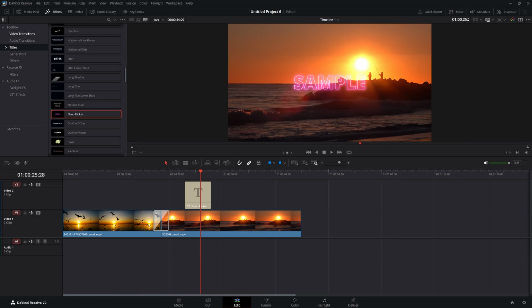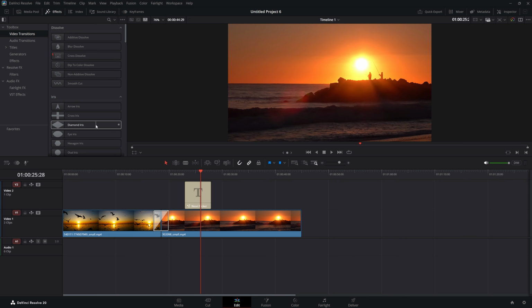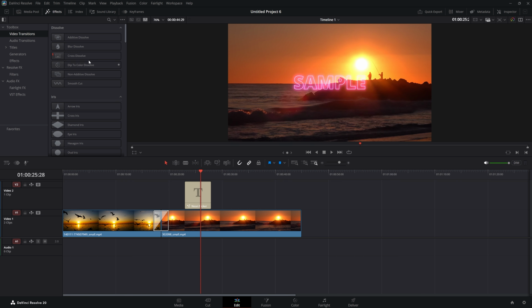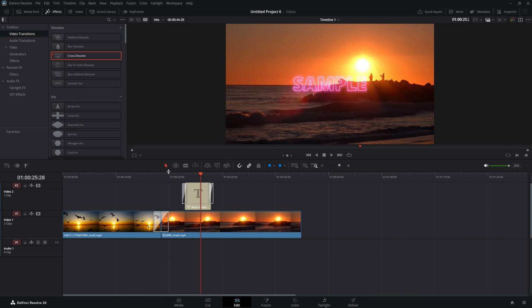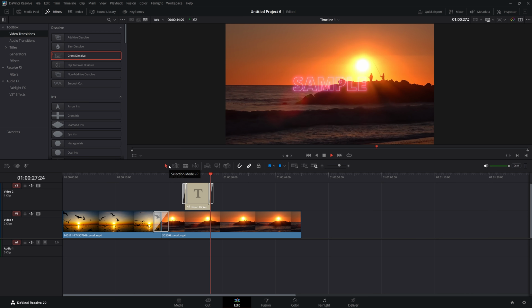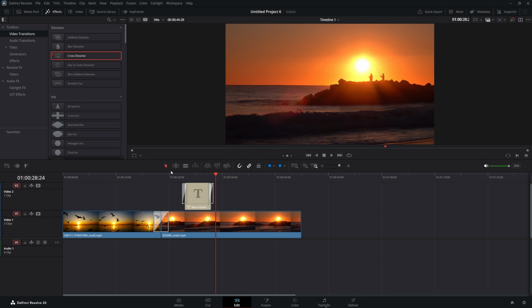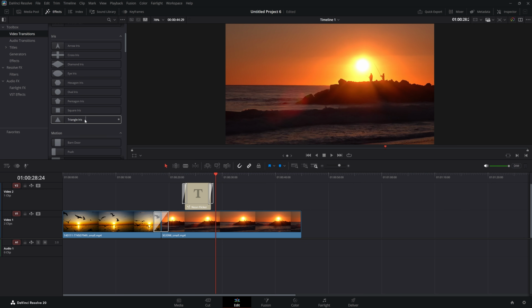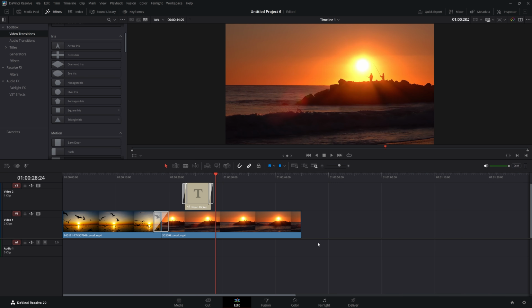But in the video transitions, you can add transitions to this text also. So let's see, maybe we will add a cross dissolve at the beginning and a cross dissolve at the end. And then you have a transition on your text also. And you can add multiple transitions if you want to. As you can see, you also get a preview here of what it will be like when you add this.